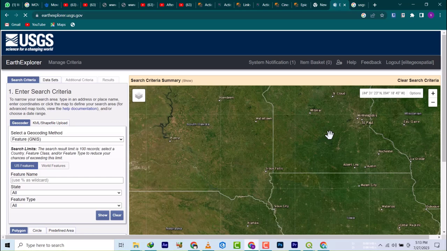Now, when I suppose, pay more attention for your project. Those of you that will do remote sensing, you will come here. Even if you're looking for Sentinel, you will still use USGS because they get all this data. I'm trying to explain this thing, pay attention. So here we have search criteria, we have data set, we have additional criteria, and then we have results.